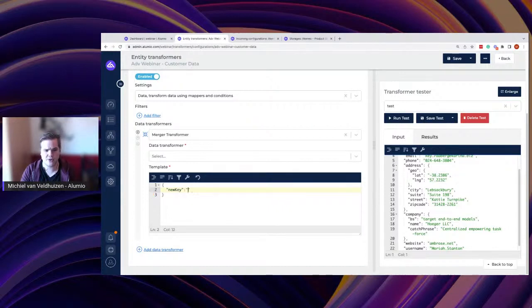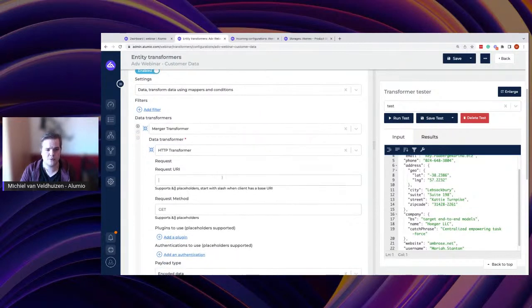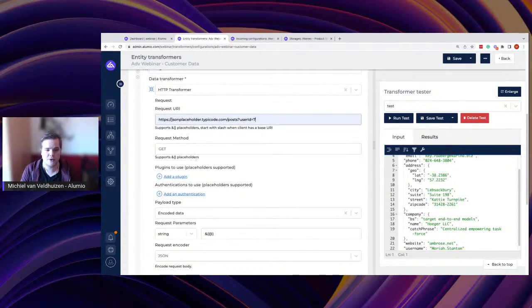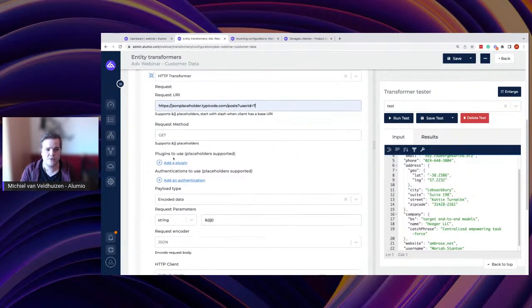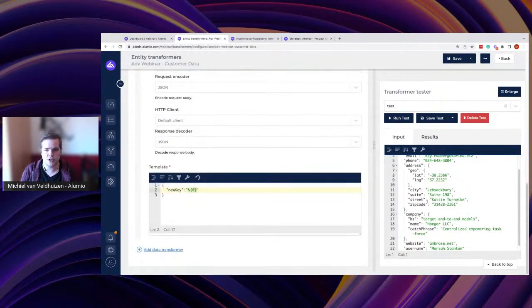And then with a placeholder notation, which you might be familiar with, we can write the full object in there. Within this, we can go for an HTTP transformer. In this case, we have a very simple endpoint, which is /user ID and a post. For this moment, we're not going to make it dynamic yet. We're just going to keep it as is. And if we write this, all of the information that comes from here will actually go to the new key.